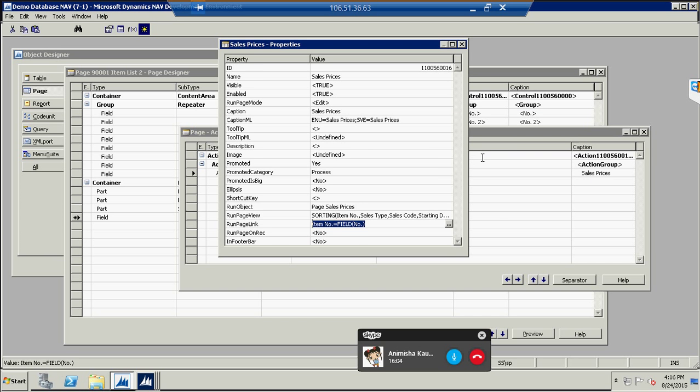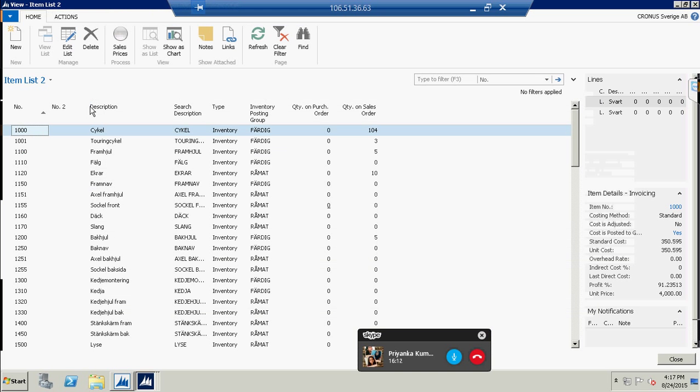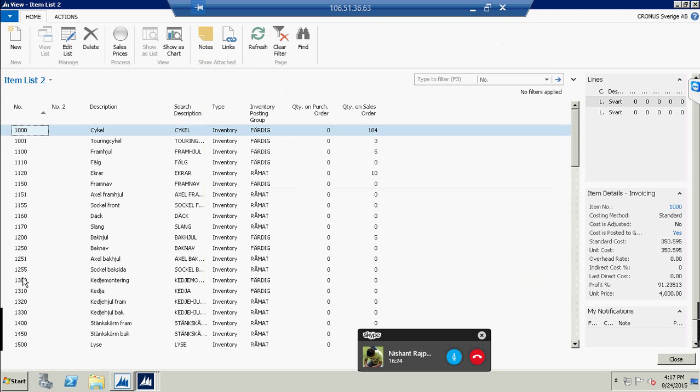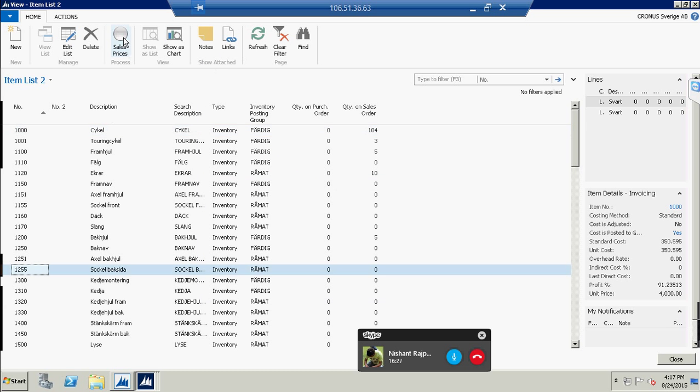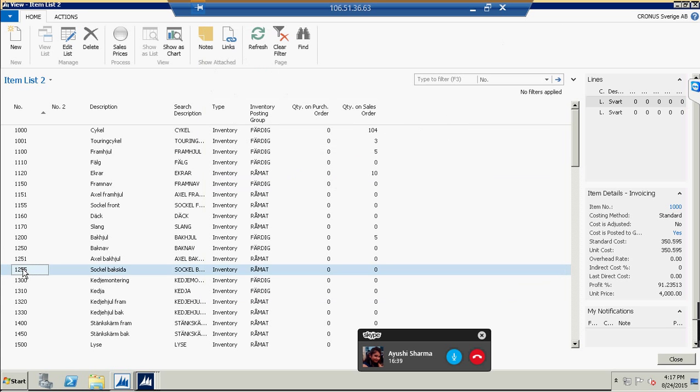So when I save this, I will save this and I will run this. So when I press this button, I shall get the output. If you see, now my page is giving me the right filter and it is showing the right record. So whenever I go to any other record, 1255, let's say for example, and I press sales prices, now the data is shown for 1255. So like this you can set the relation while running the action.